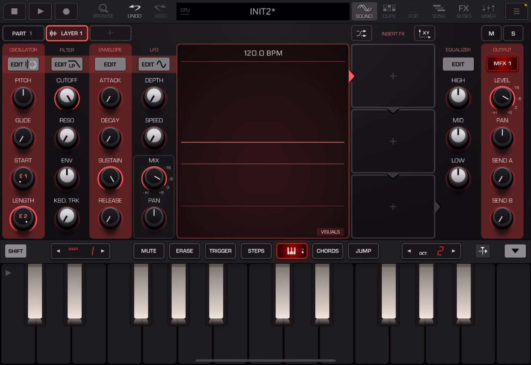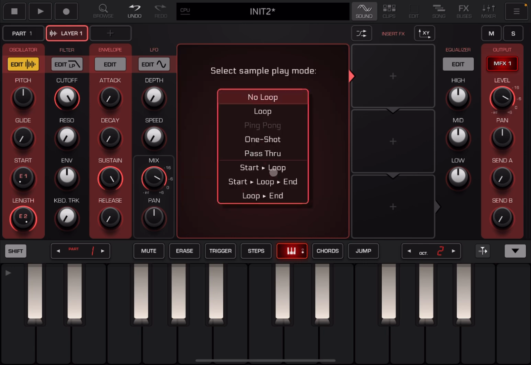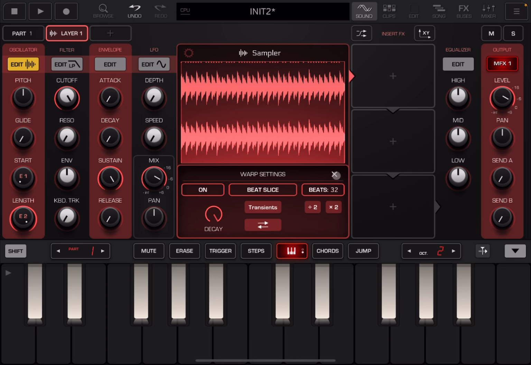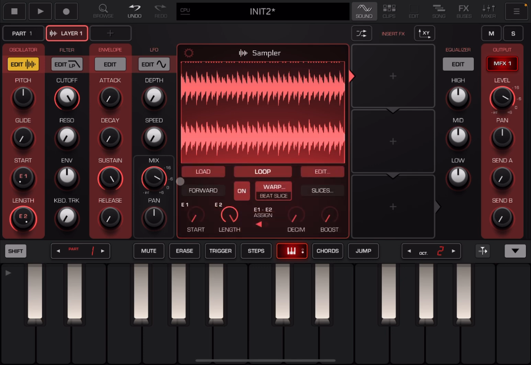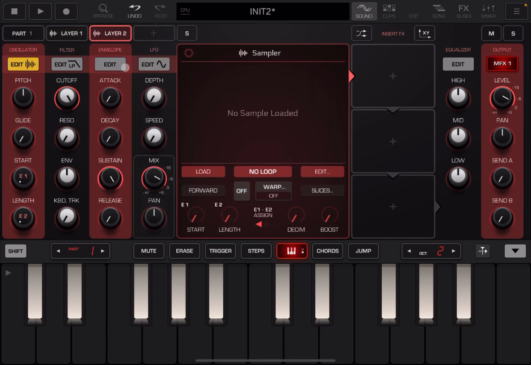Now, I'm going to click here to edit again, to go to the sampler. I'm going to ensure that it is set to loop so that it will continue to loop. It is already using warp mode, which is great, and that helps. And then I'm going to increase the pitch here by 12. Okay, so when I click here again on this key, perfect, sounds really nice.